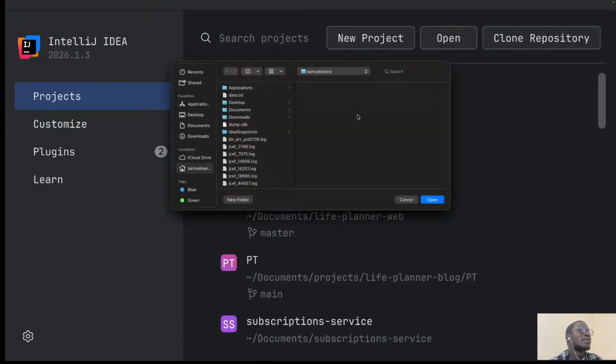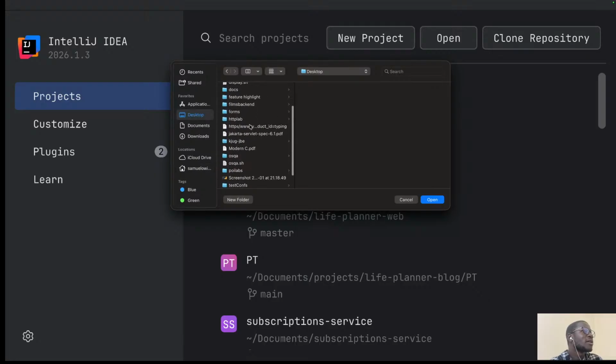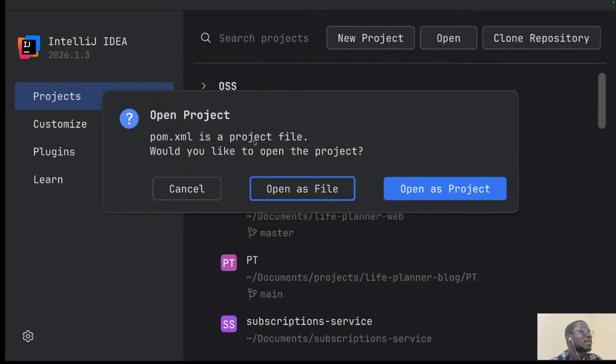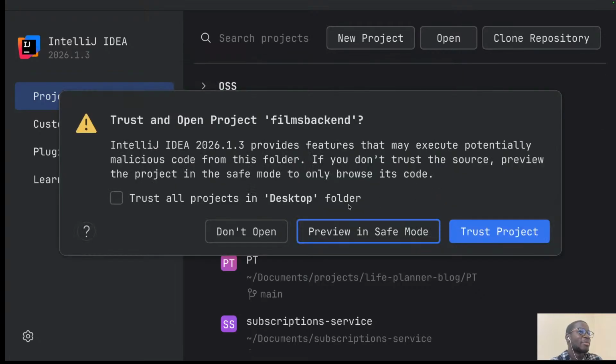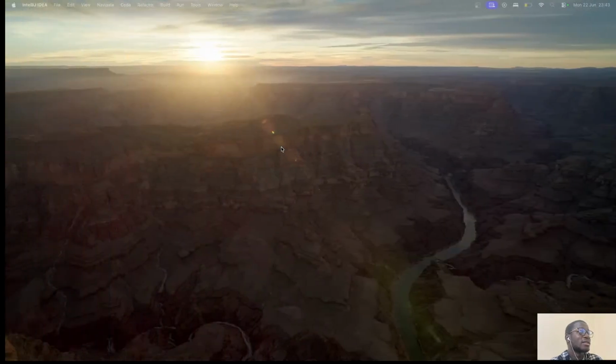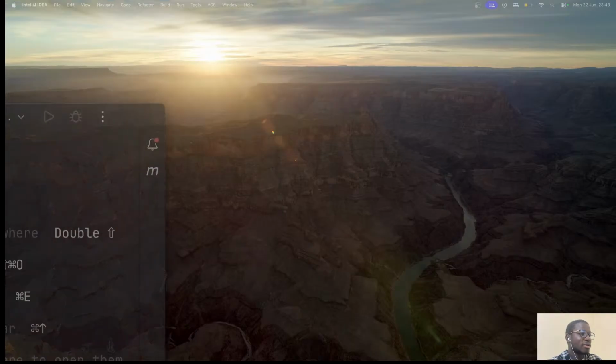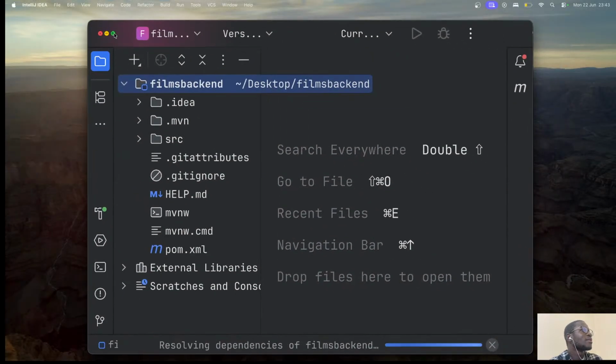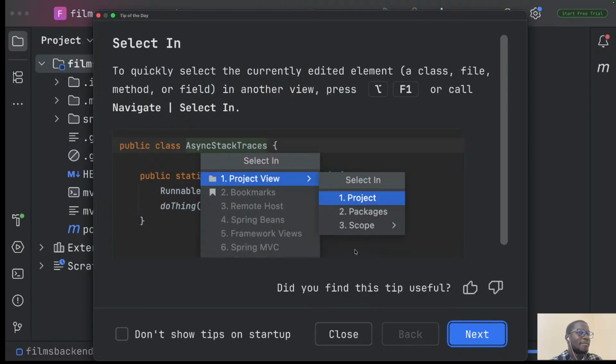So I'll open the file. It should be on the desktop. Fields backend, there it is. And I'll select the pom.xml. Then you can select open as project, trust project, and that should open it.